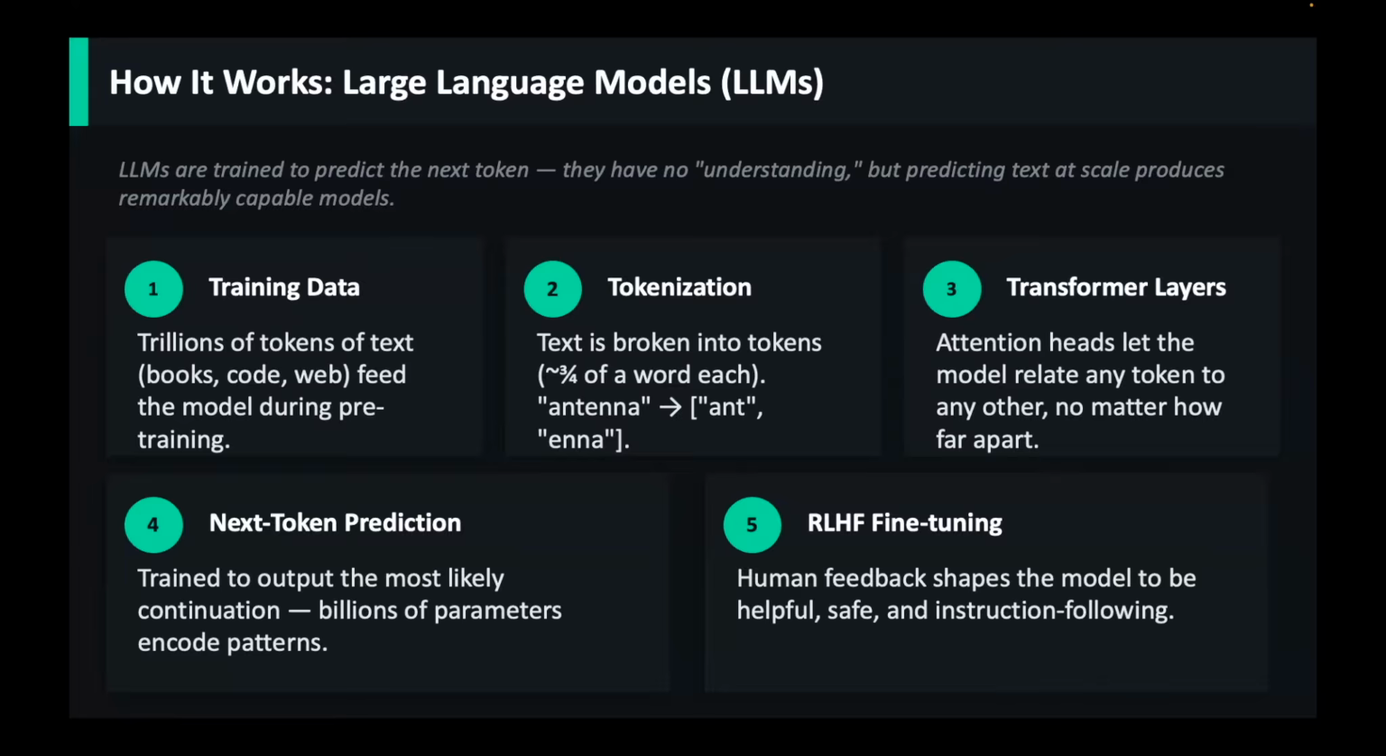And then the last step is fine tuning, and RLHF basically means human feedback. All right, so that's where humans are actually going to be sitting down and running tests and things to make sure that it's working properly and that kind of thing.